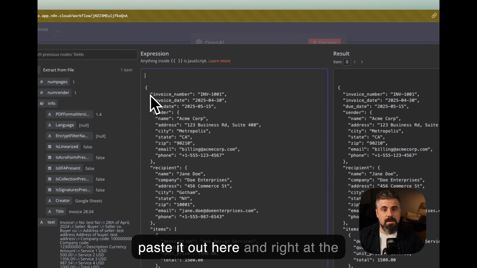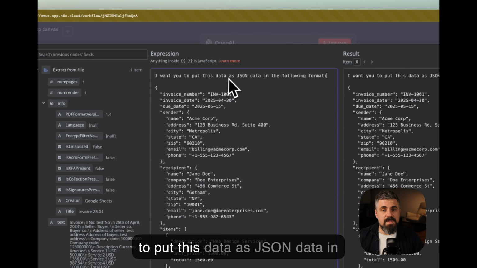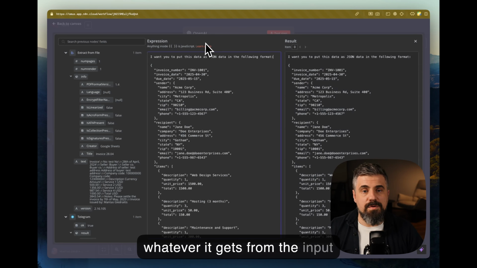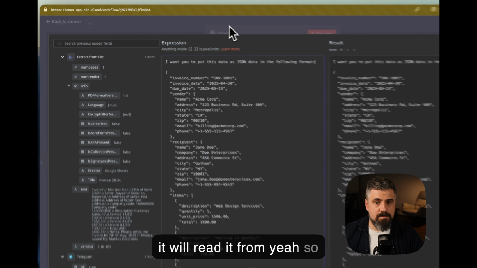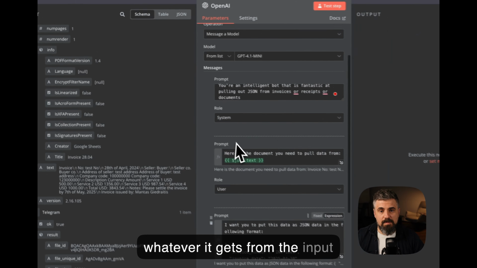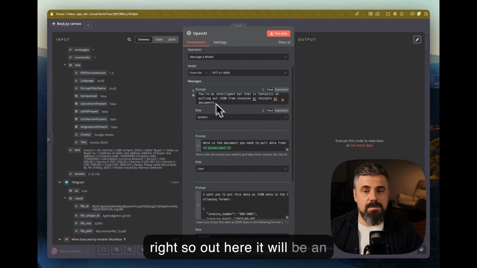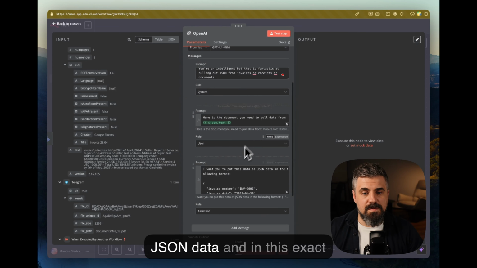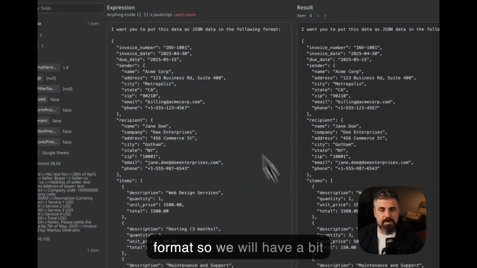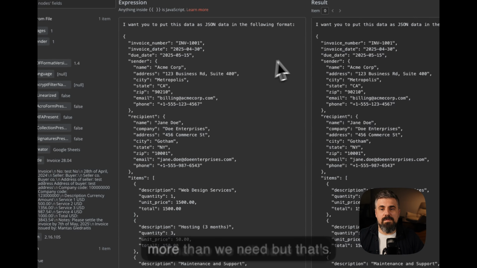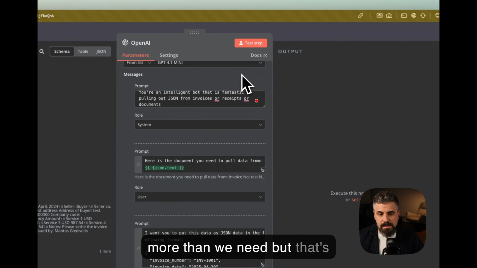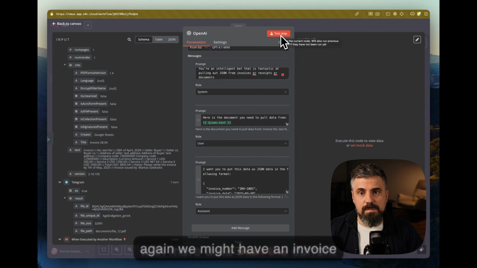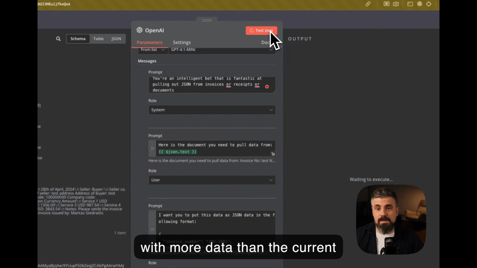And right at the beginning, I want you to put this data as JSON data in the following format. So whatever it gets from the inputs, it will read it. Out here, it will be an intelligent bot and it will pull out JSON data in this exact format. We will have a bit more than we need, but that's exactly what we need because we might have an invoice with more data than the current one.